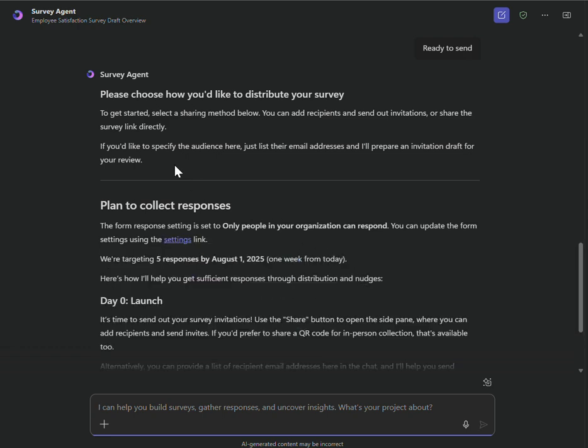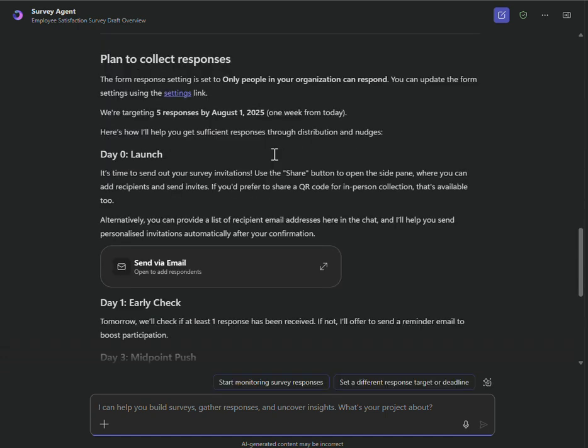Okay, there you go. It gives me a lot of options where it can help me draft an email or a Teams message, or even a QR code can be generated, as I said, to distribute this survey. And it gives me the settings link for the form where you can modify whether only people in your organization can respond or external colleagues can also respond.